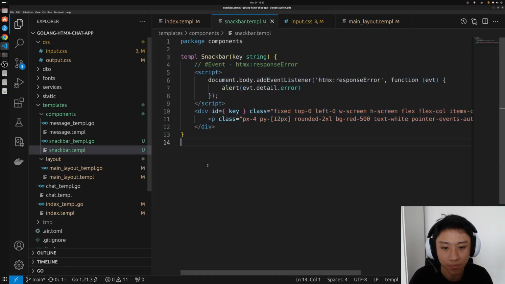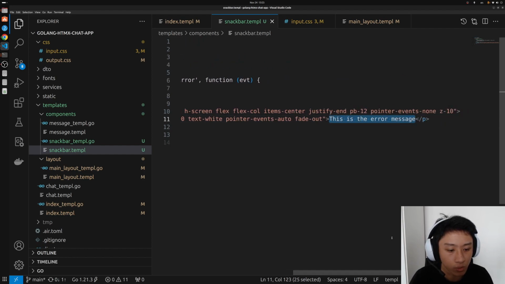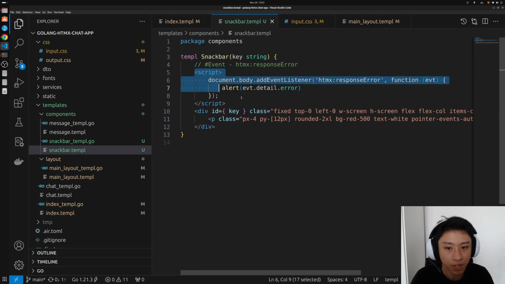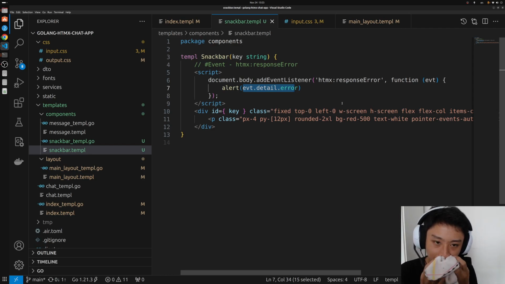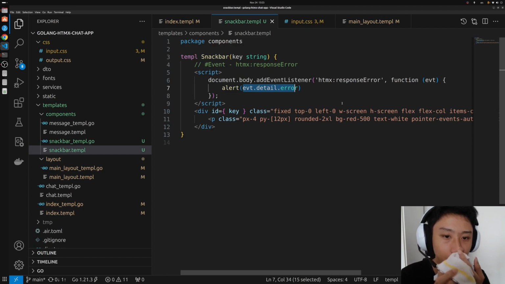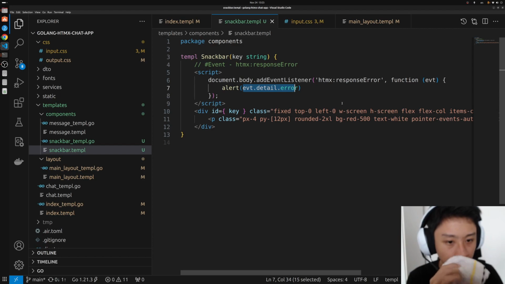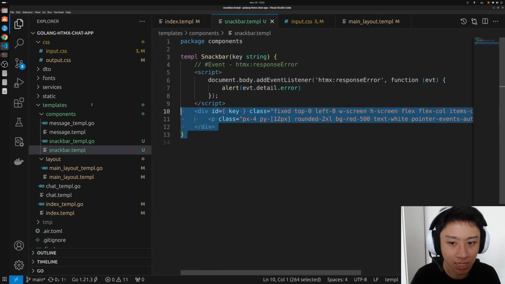But we have a problem now. The snack bar content is a fixed one. How can we make this a dynamic content, and how can we make it show only when we have an error? Well, it's handled by this script where it captures the event.detail.error. What I plan to do now is make this event handler capable of spawning the error message dynamically.